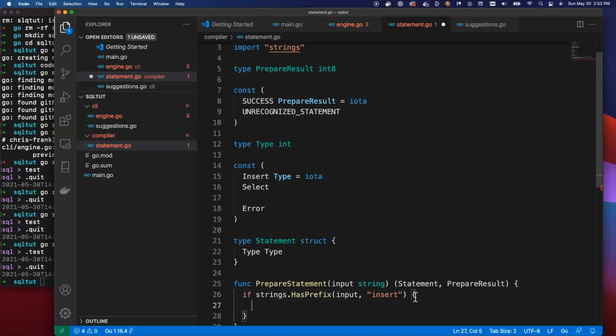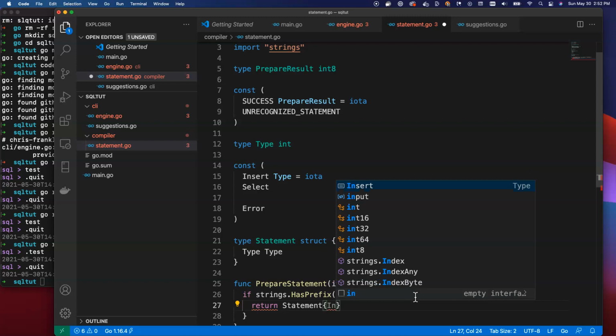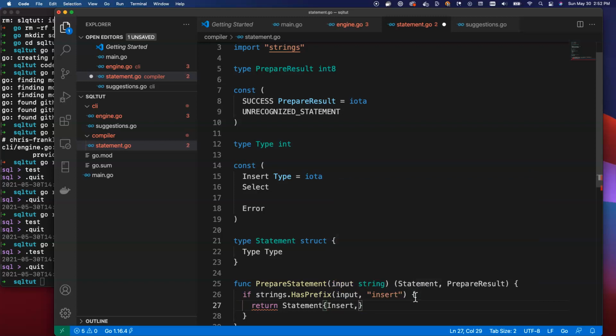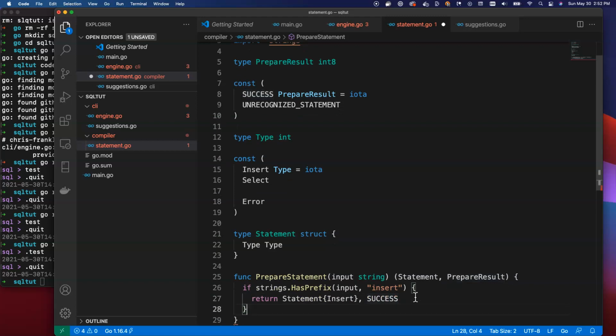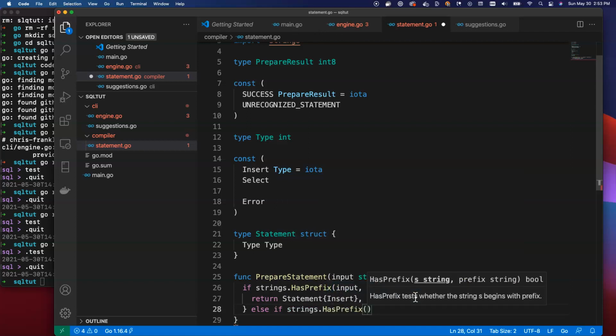Then we're going to return a new statement with an insert type, and then we're going to return success. Oops, and we need a comma here for this all to work. There we go. That's what we're going to return if we recognize an insert. And then we're going to do an else if strings.HasPrefix again on the input, and we'll do this one as a select.